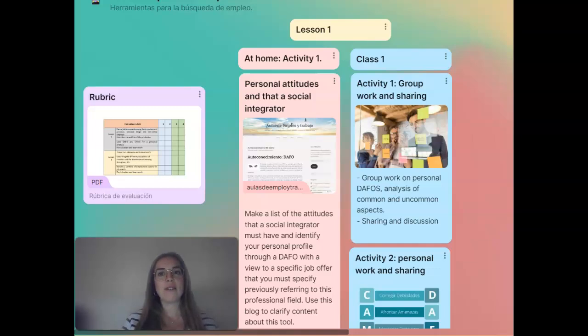Moreover, in the second lesson, we will work on the identification of job portals, how to create a curriculum vitae, and we will search for real jobs in our context. In other words, a student must be able to find the most interesting job for them.